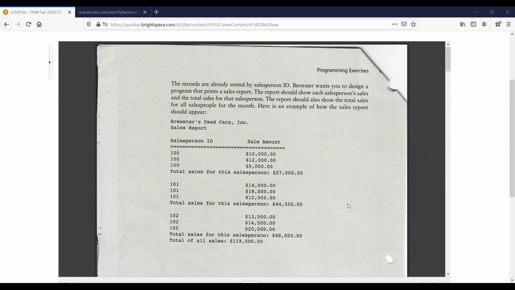Here's an example of how the sales report should appear. Brewster Used Car Inc. Sales report, salesperson ID. Okay. They've got their ID there. It would make sense for this to have a date. I don't know why they don't, but it's fine. Sales amount, total sales for the salesperson. So that would be 27,000. Then salesperson 101. Okay. Simple enough. So what do we need?